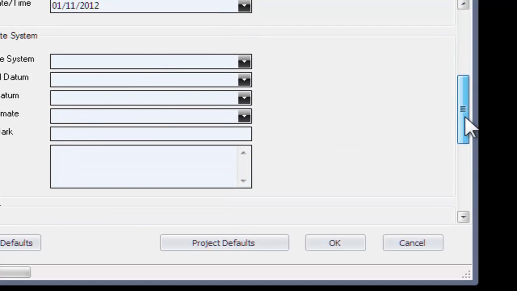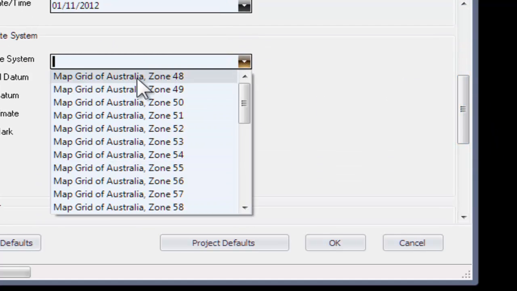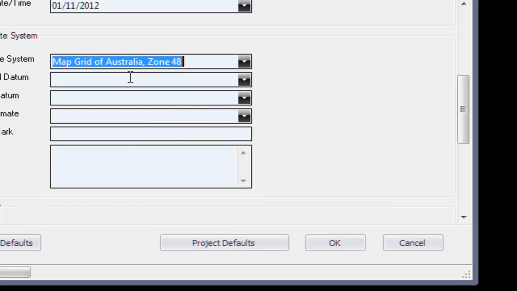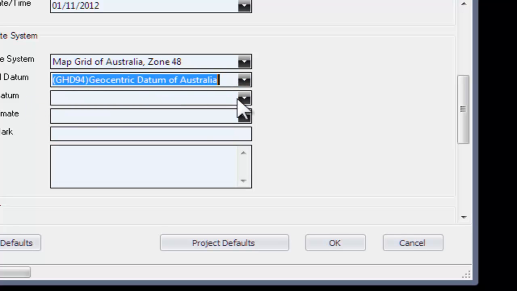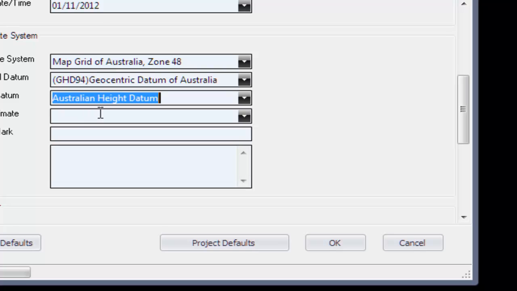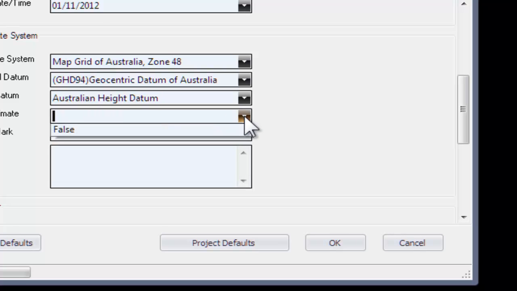There's our date, our coordinate system, so we're just going to grab this map grid Australia. Our horizontal datum, so we'll go geodetic datum of Australia, and our vertical datum of Australia height datum is approximate. We'll say it's true, and original mark, I'm going to say it's peg 1, 2, 3, 4, and notes demo.